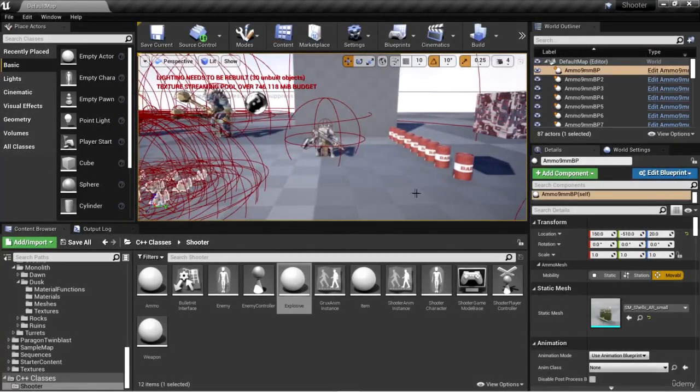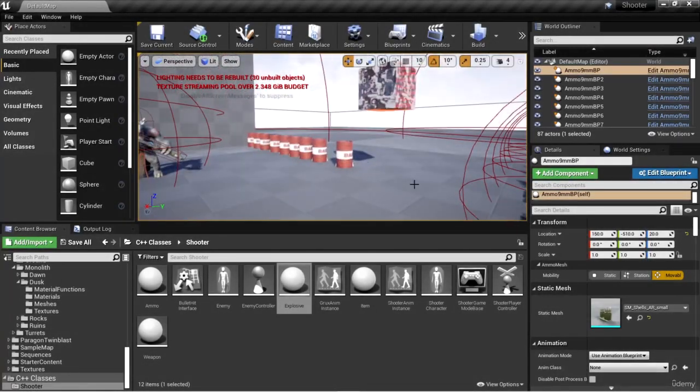Hello and welcome back. Now, we created this nice barrel explosive, and the only thing it does so far is blow up when we shoot it. But it would be nice if, when it blows up, it deals damage to the surrounding characters. So what we're going to do is implement some damage for the explosive. Let's go ahead and get started.